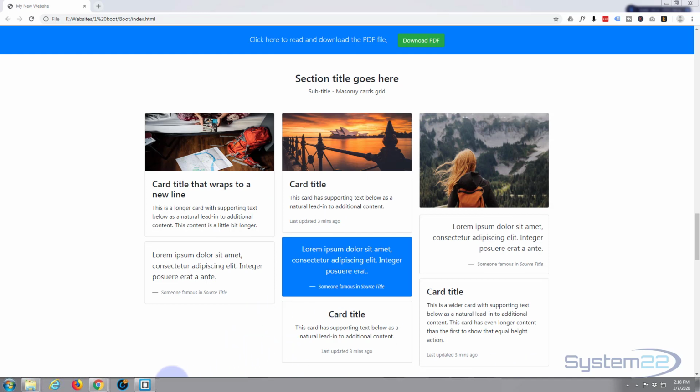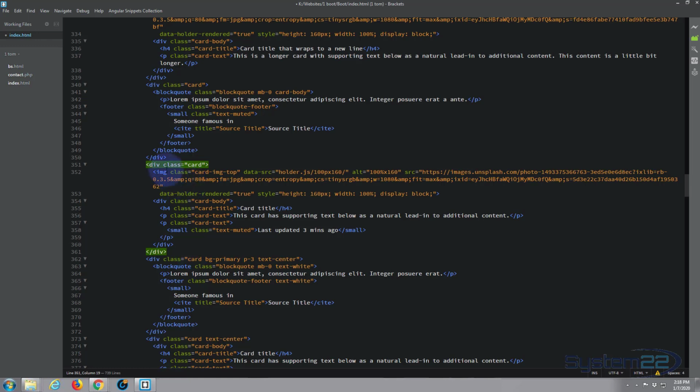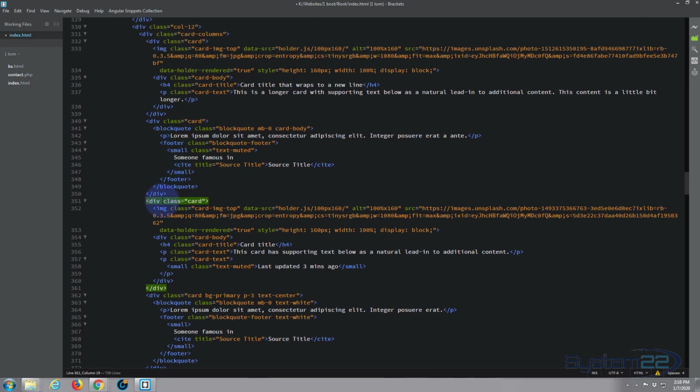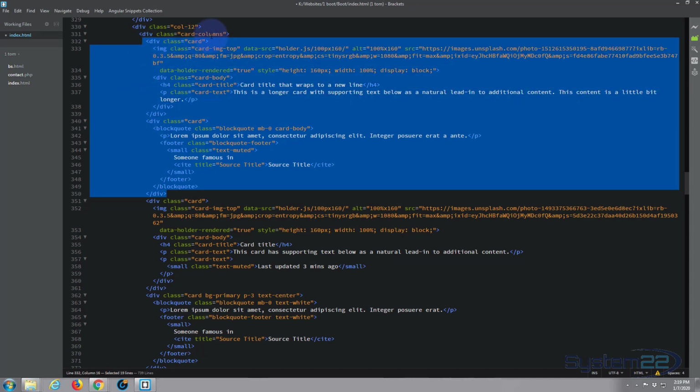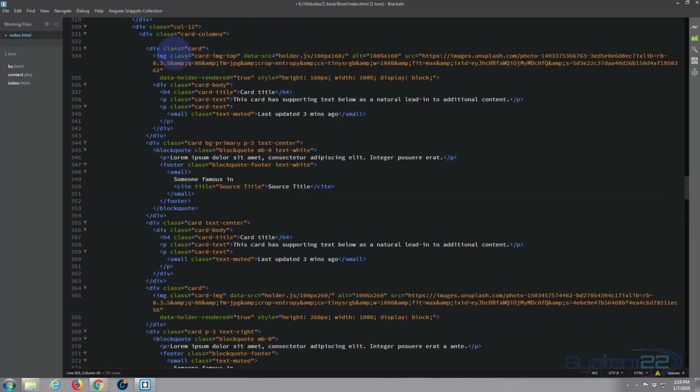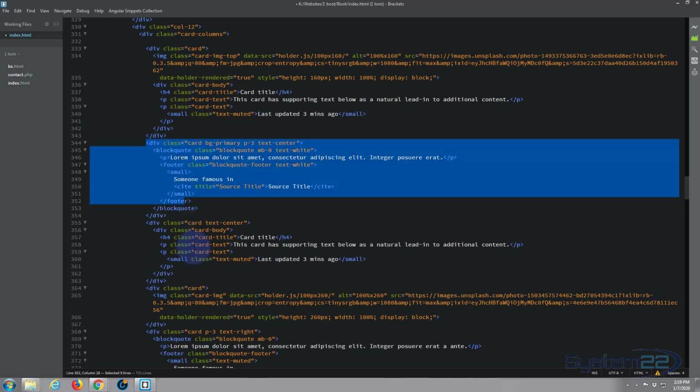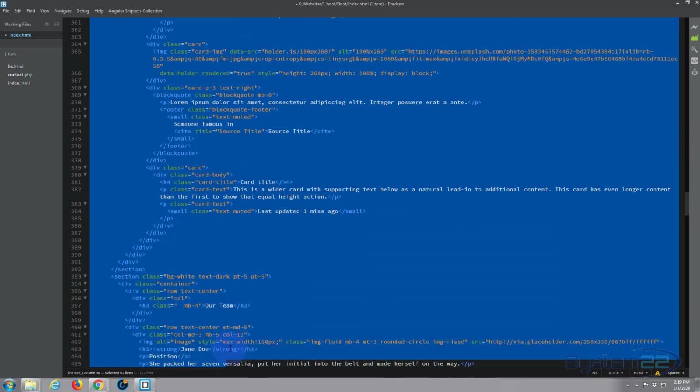So let's go back to our Brackets. There it is right there. So I can delete the card that's above it and the card that's above that. But I don't want to delete the card columns. I want to keep that there because it's going to be part of it. So I can delete that. I'll leave that little gap there for a minute. This is the card that we want. Now I can delete all these other cards.